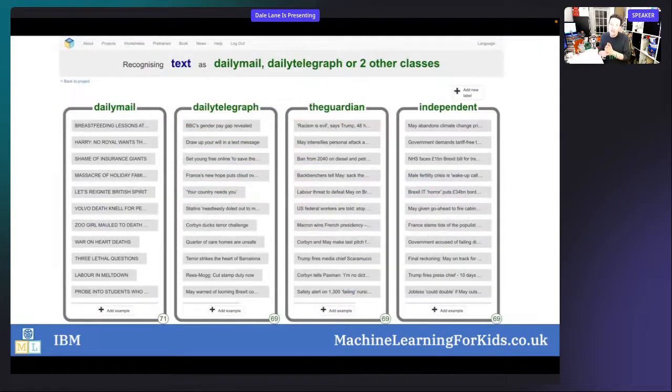Speaking of embedding it in lessons, this is a project I did with some older kids. There was a secondary school near me where the teacher was doing a media literacy set of lessons. They'd been learning about how different news media outlets cover the same stories. And we thought we would try and do a lesson on, could a machine learning system start to recognize some of the patterns that they've been learning about?